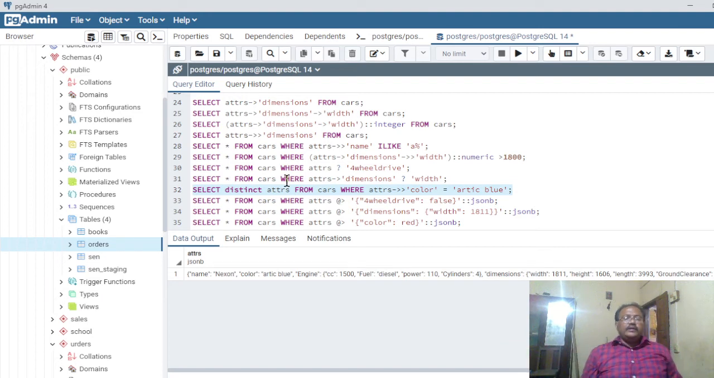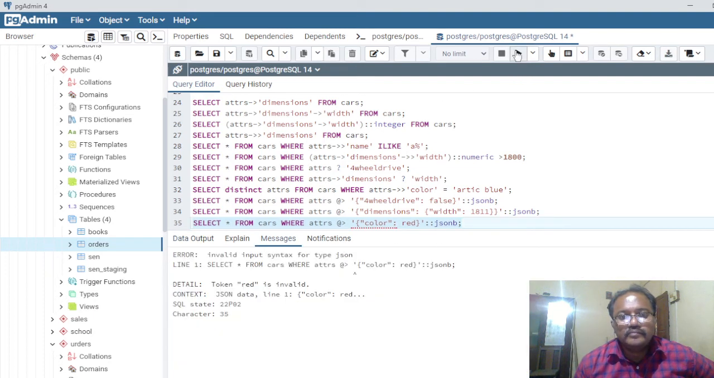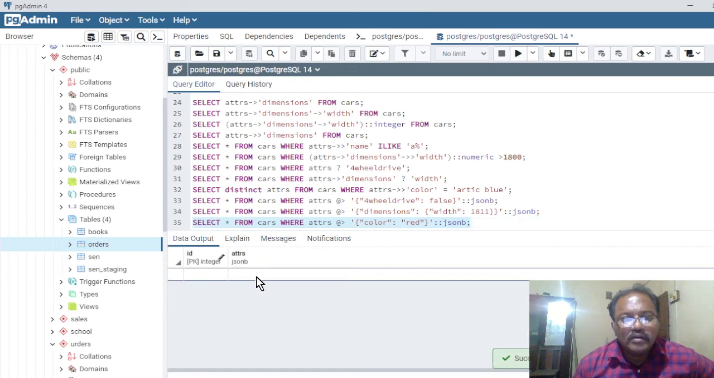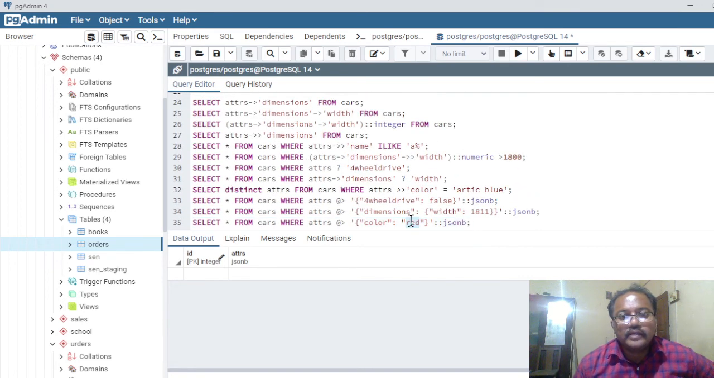Earlier, what happened is actually we are having primary key and attributes. So primary key is different. So what happens is we will be able to see both the columns. So we are seeing only distinct attributes. Again, we are actually trying to find based on JSON objects color red. No, color is white. Okay.